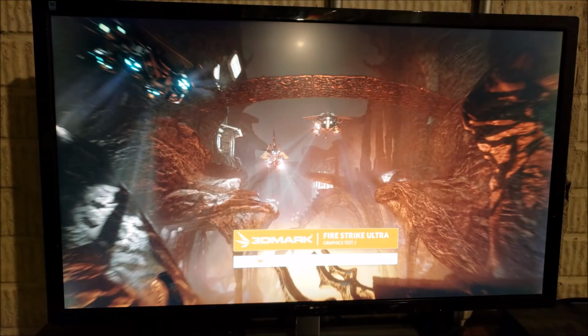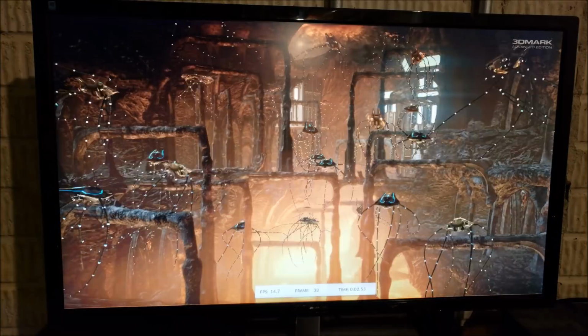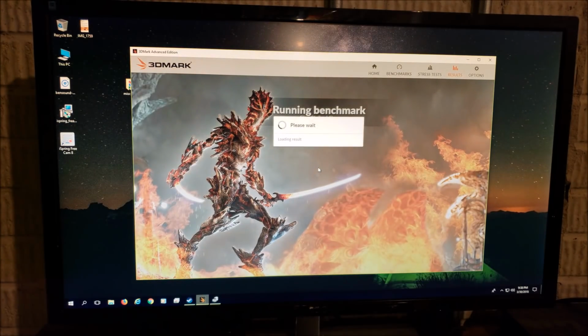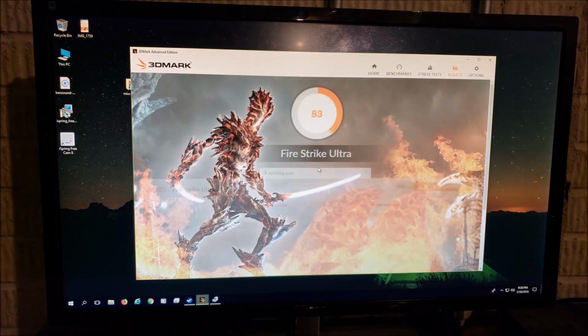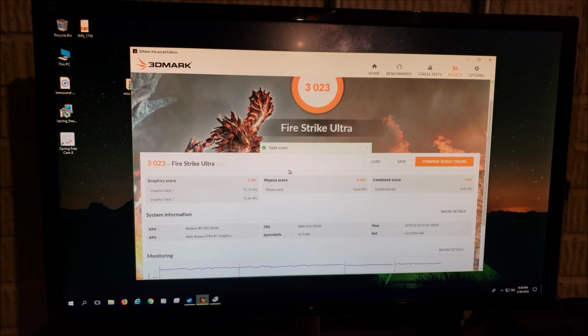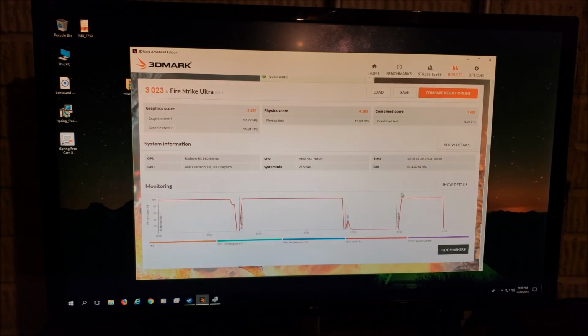The next benchmark we have is called Fire Strike Ultra. Let's see how that goes. Alright, now that we're done with the benchmark, looks like we scored 3,023. There's some technical information for you to compare to your own video card.